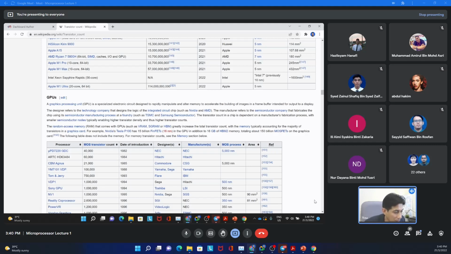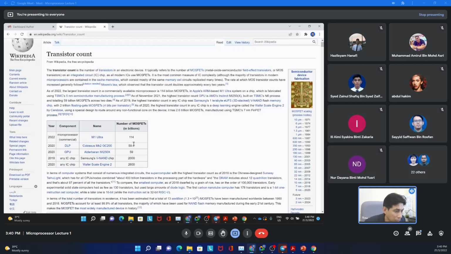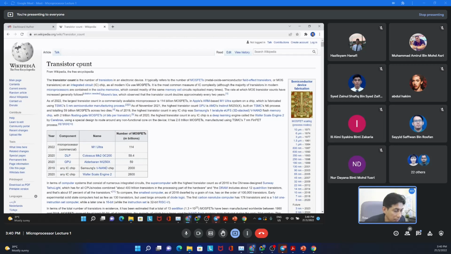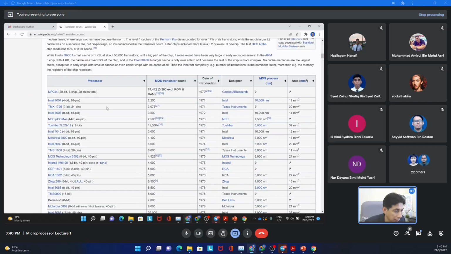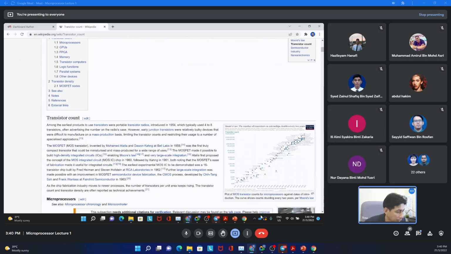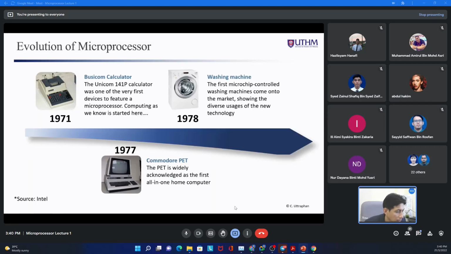Now let's go back to this. You can look at this later, go to the internet and search for transistor count, microprocessor transistor count, or just transistor count. You will be on this Wikipedia page. If we go back to this evolution of microprocessors, you can see the microprocessor is inside these devices. You cannot see the microprocessor, but it is used as a brain for these devices.